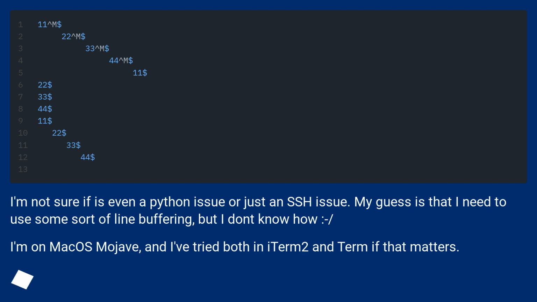I'm not sure if it is even a Python issue or just an SSH issue. My guess is that I need to use some sort of line buffering, but I don't know how. I'm on macOS Mojave, and I've tried both in iTerm2 and Terminal, if that matters.